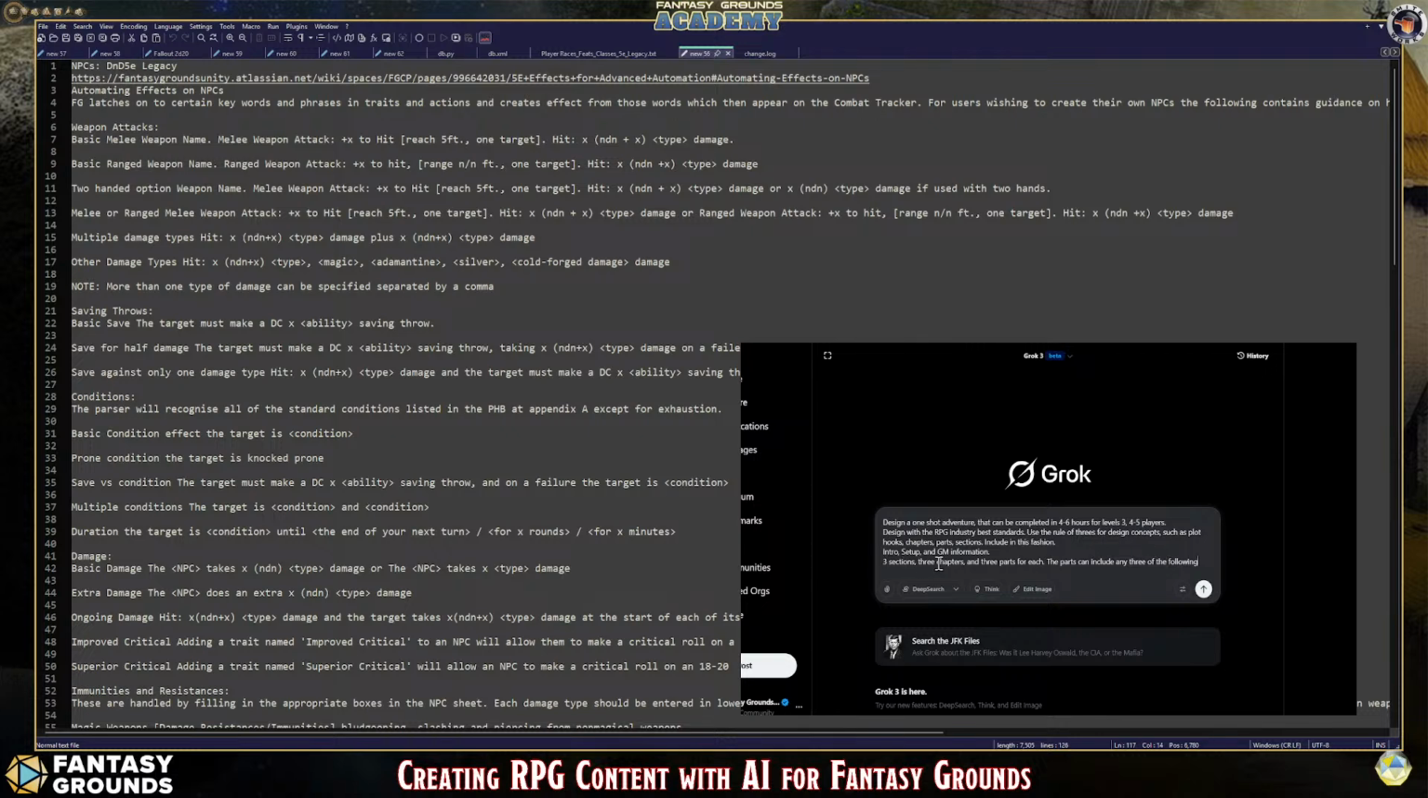So anyway, 3 sections, 3 chapters, 3 parts for each. The parts can include any of the following.